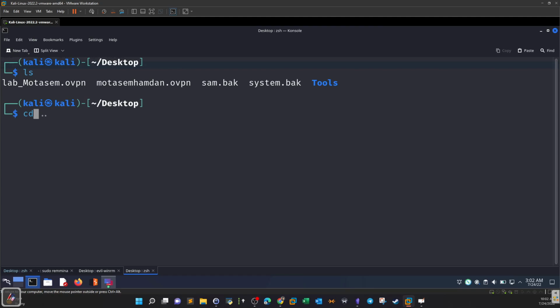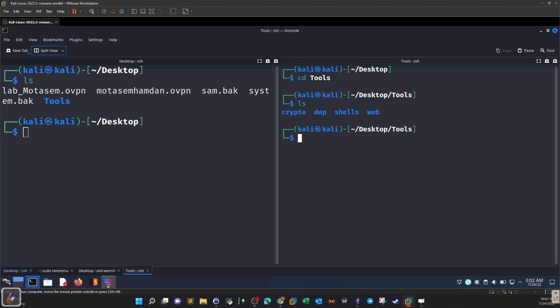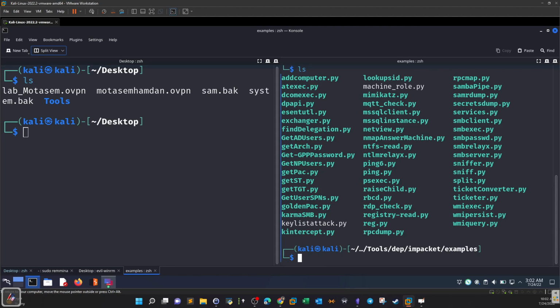So let's open a new tab or split the view here. I just want to make sure that I have the necessary tools to crack these hashes. Let's see. impacket examples. Yeah, so we will use secretsdump, guys, which is, where is it? So secretsdump here.